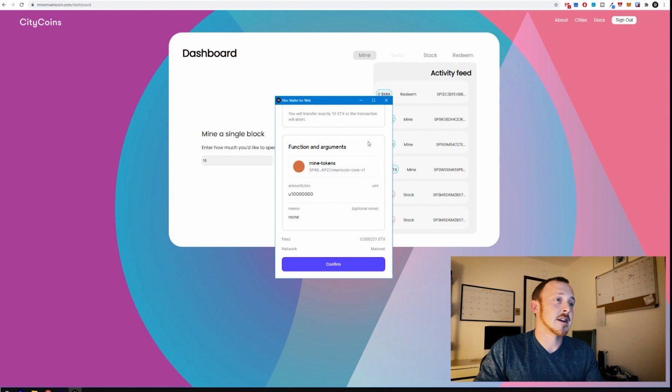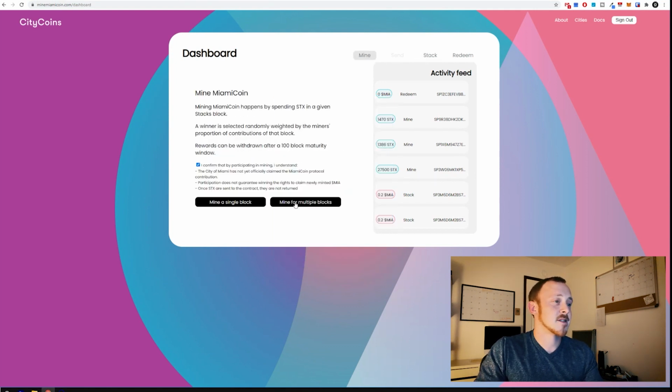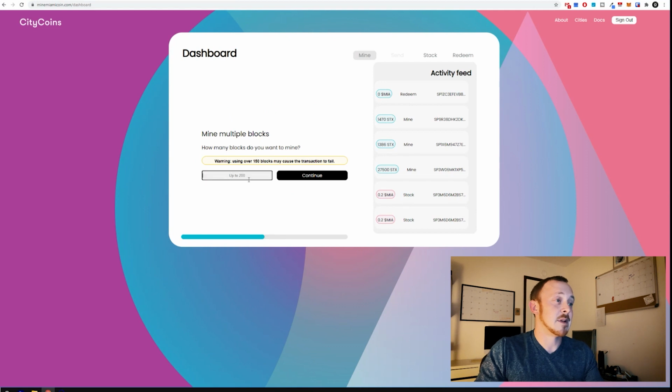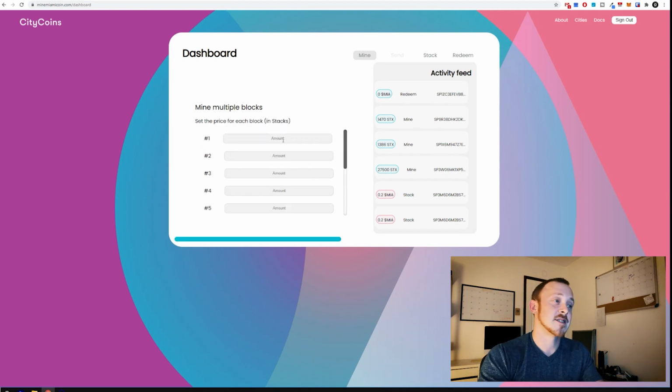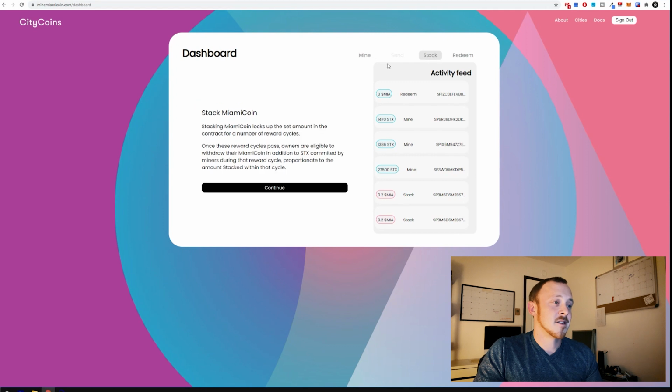And if you were going to do that, you would go here, mine many blocks. And it's going to say, how many blocks do you want to mine? Let's say 10. You're going to choose the amount you want to put per block. And this could be variable. You can choose it. 10, 10, 5, 5, however. Same thing. Once you get all your boxes filled, you'll click send transaction. That same dialog box will pop up. And you will mine for that many blocks.